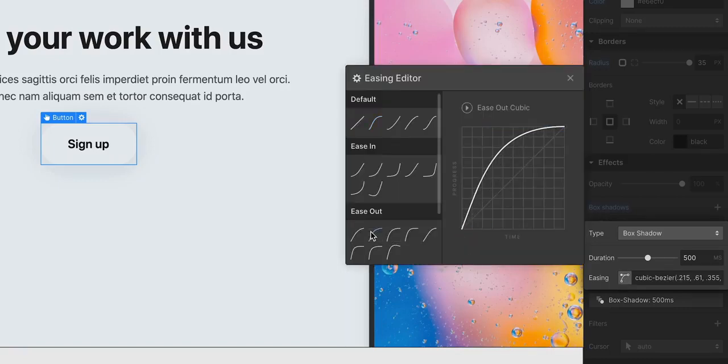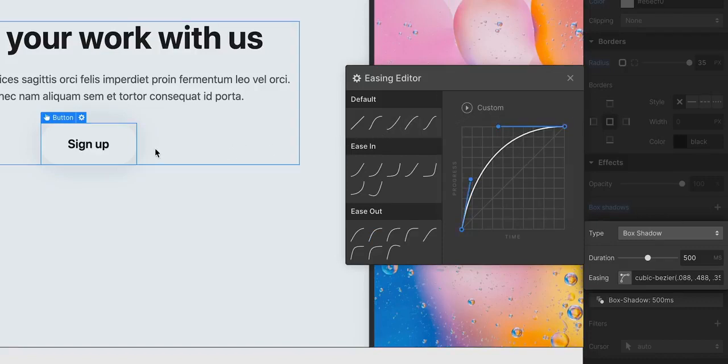We can select the option we want for our transition. We can tweak the easing curves if we'd like. And we can also test out that easing in a couple ways. We can hit the play button to see it graphed out, or we can hover over our button on the canvas. What about transitioning other properties?